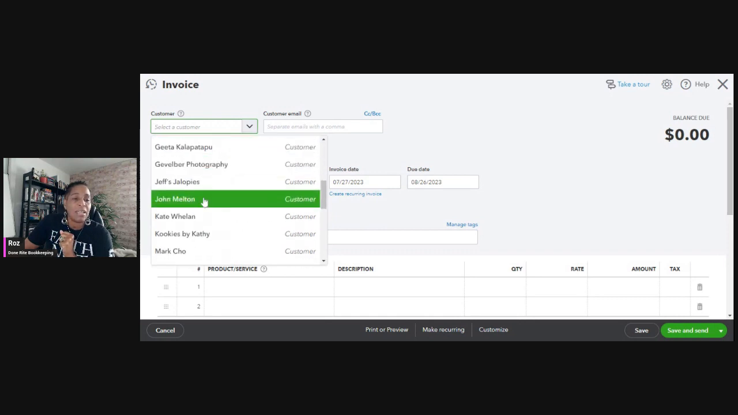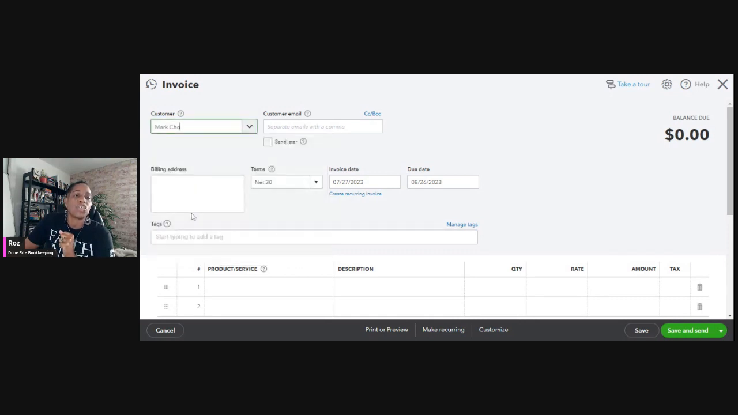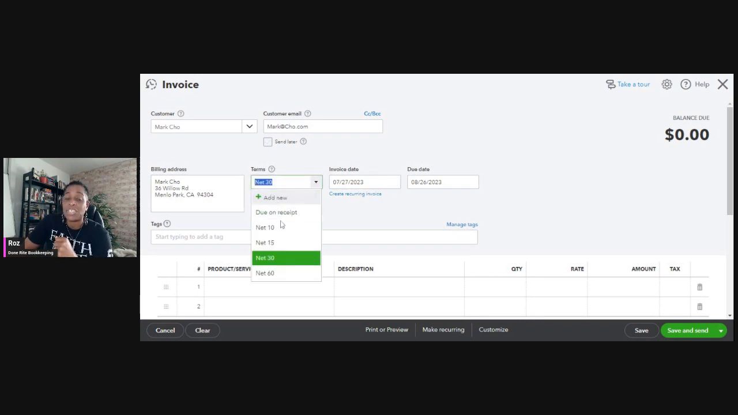But let's say Mark Cho, okay, just to have the information here. Because he's already in the system, all of his information, the billing and all of that good stuff, actually pops up, his email. If his email wasn't in here, I can actually add it. If I wanted to send this later, I can just click this box. It has his billing information. It has the terms in here. If I needed to change the terms or add a new term, I can do that.